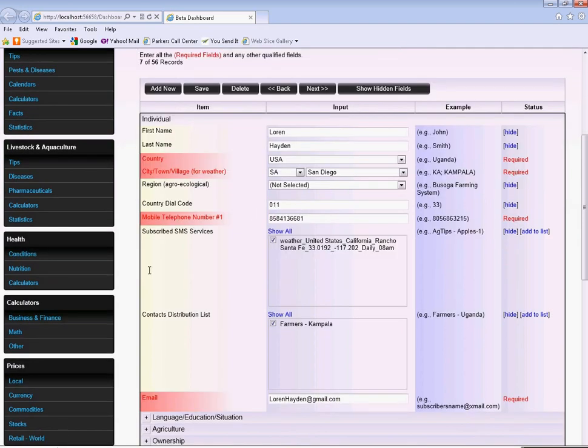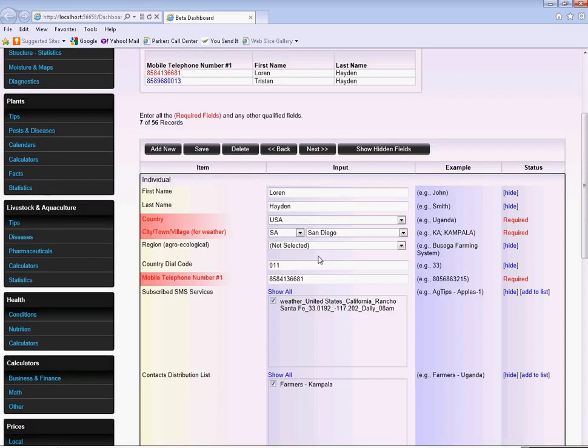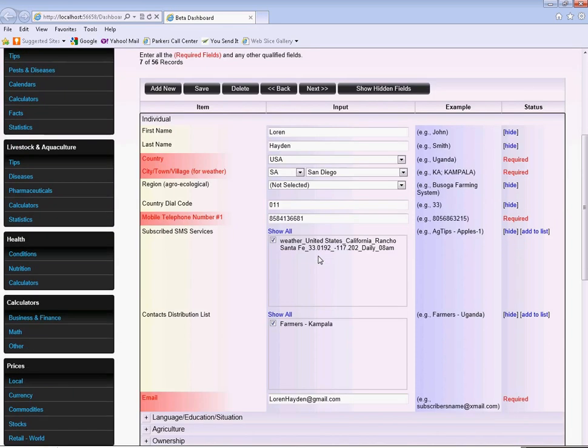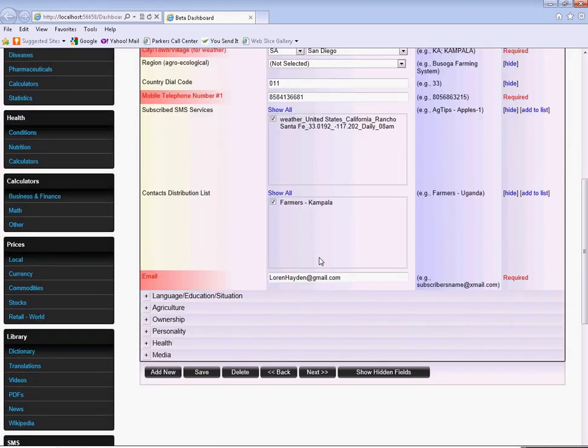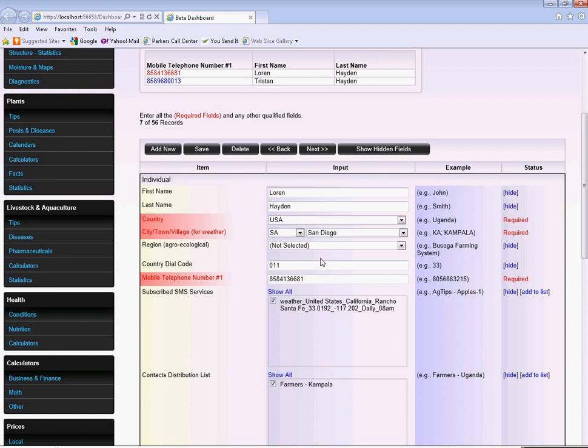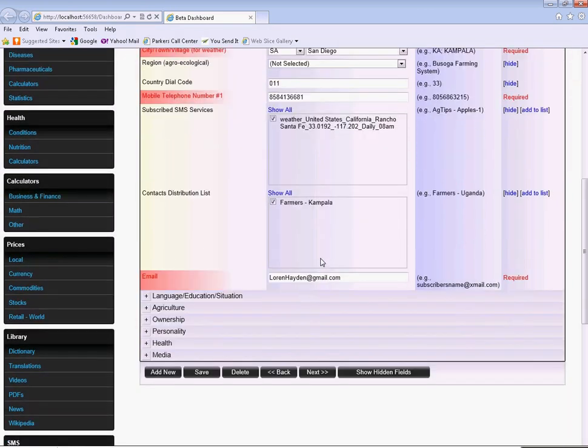Okay, so on to the data entry area of the CRM profiles page. The data entry area is where you basically enter all the data for the profile. As you can see, there are different sections here. And this is individual, language, education, situation, agriculture, ownership, personality, health, and media.